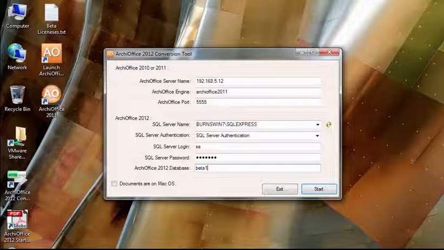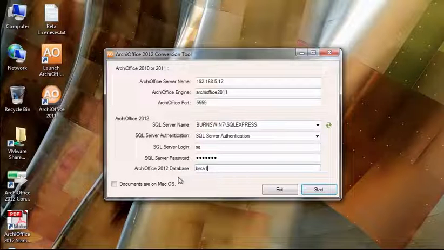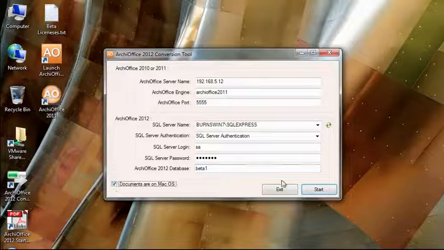Please make sure you can recall what is the name of this database, because later we're going to need to enter that in when we go back to ArchiOffice in our browser. We're going to be asked what is the name of the 2012 database, and I will type in Beta1. Then I will click the Start button.